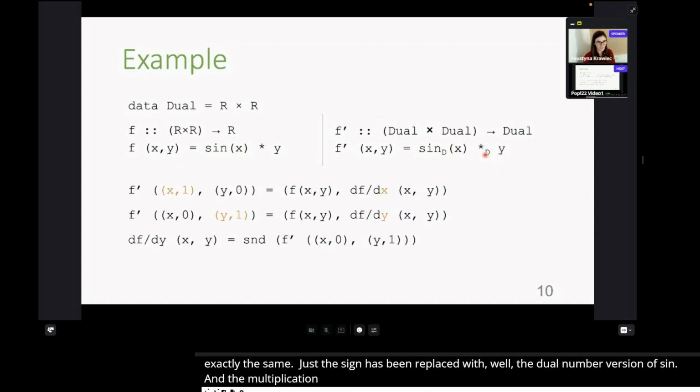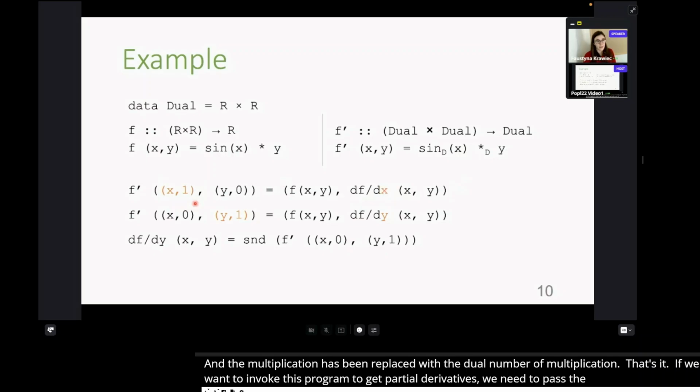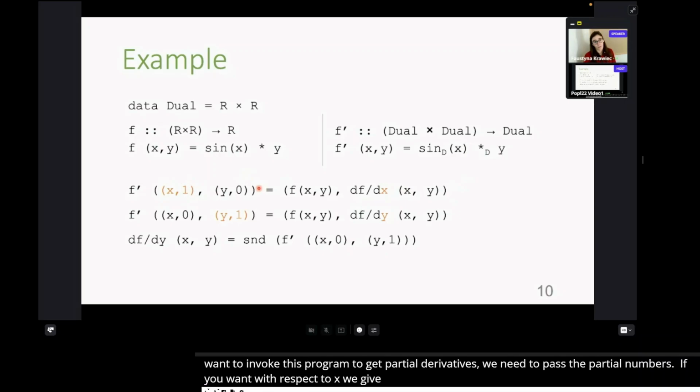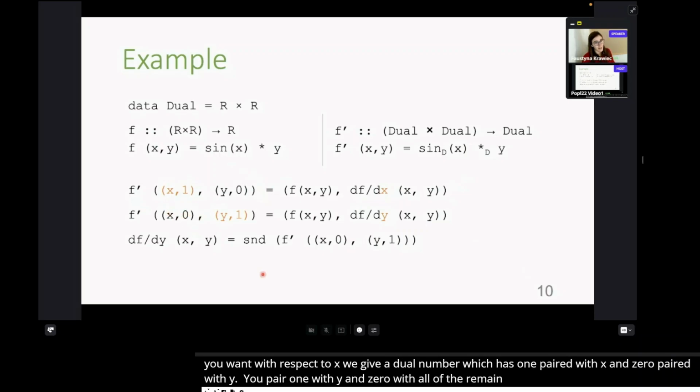That's it. And if we want to invoke this translated program to get, for instance, partial derivatives, we just need to pass the appropriate dual numbers. So if we want a partial derivative with respect to x, we give a dual number which has 1 paired with x and 0 paired with y. If we want the partial derivative with respect to y, we pair 1 with y and 0 with all the remaining variables, so x in this case. So we can get singular partial derivatives pretty easily from this forward mode translation on dual numbers.